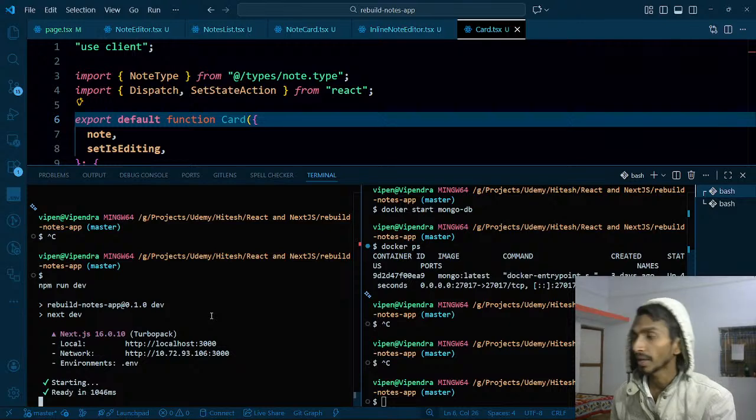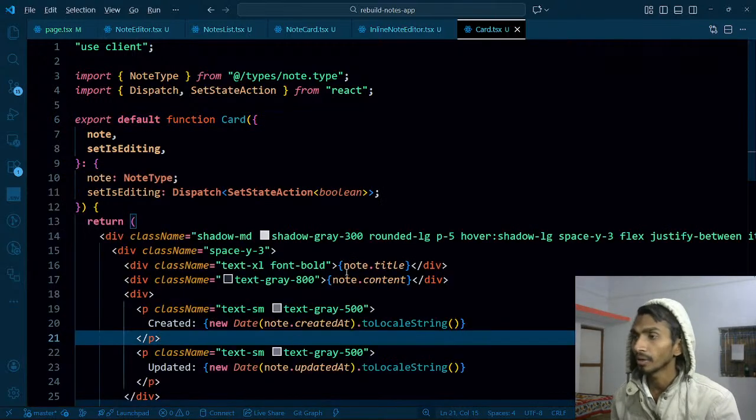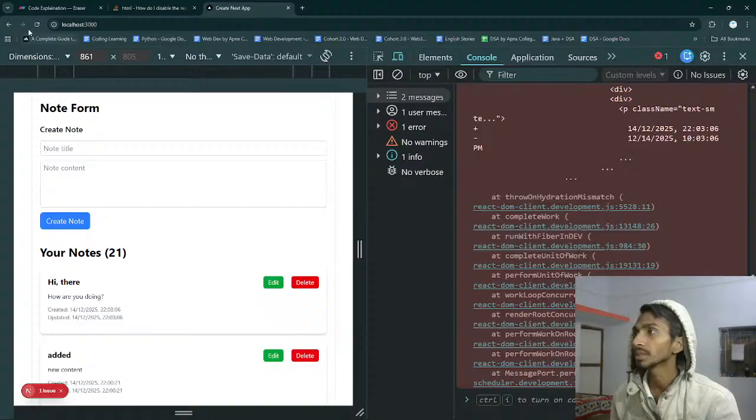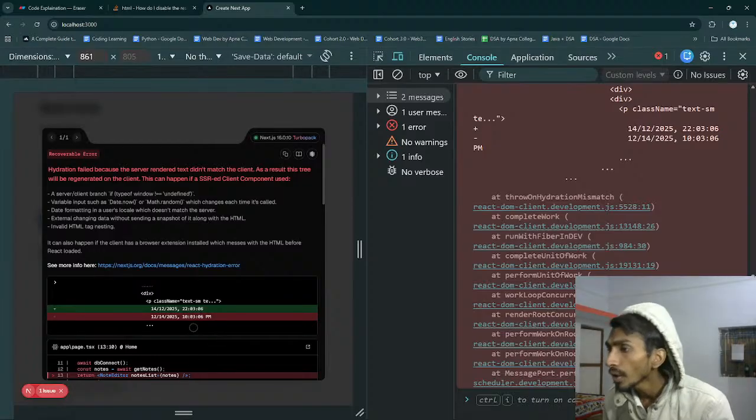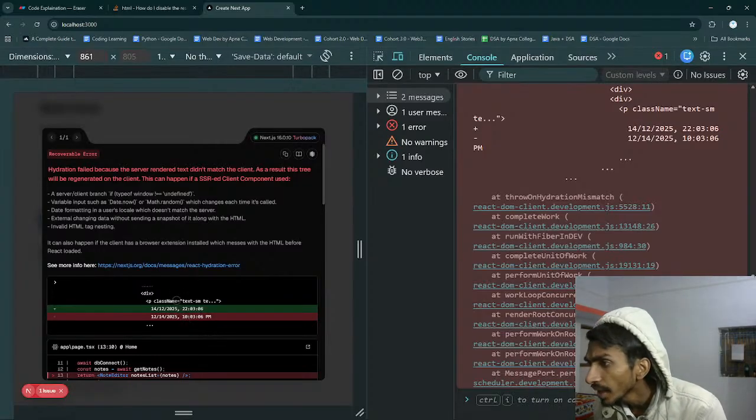First of all, I can use a package that will give me the right format, or I can make it client, but the client is still failing. Now I'm getting it somewhere else.